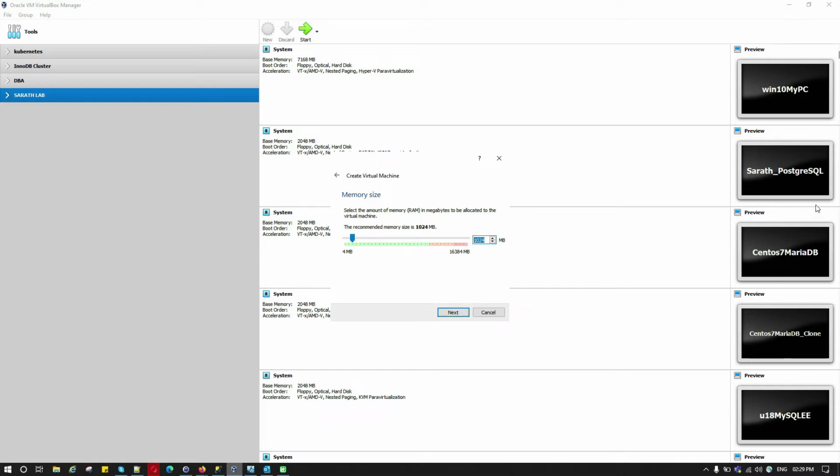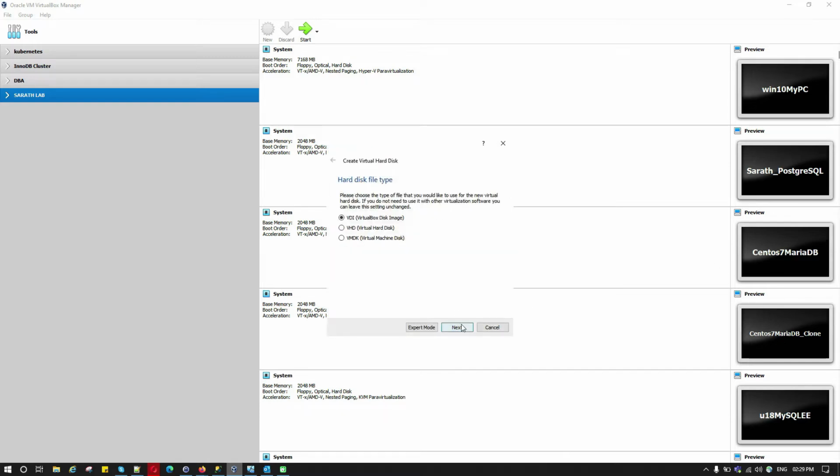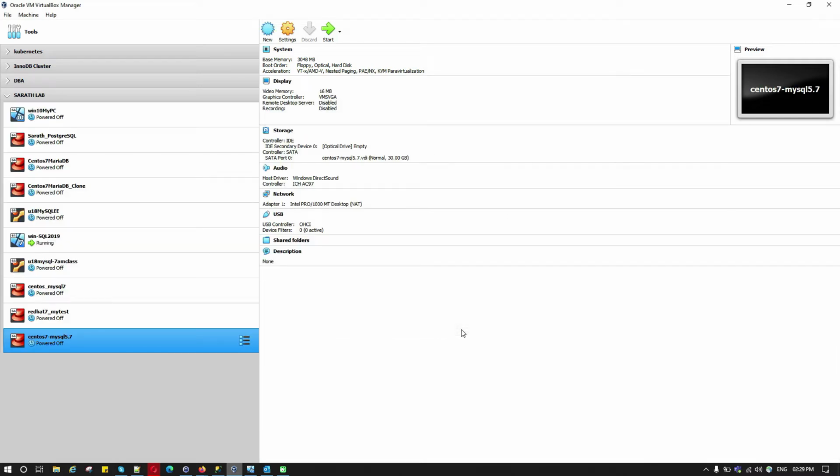I am giving around 3 GB. Go next, dynamically allocated. I need this because in real time, servers will have more than 100 GB or 200 GB, but as of now I am giving 30 GB of space. Go create, done.